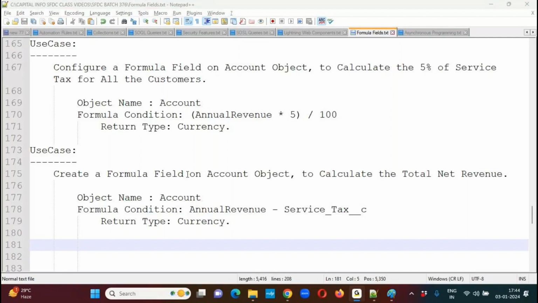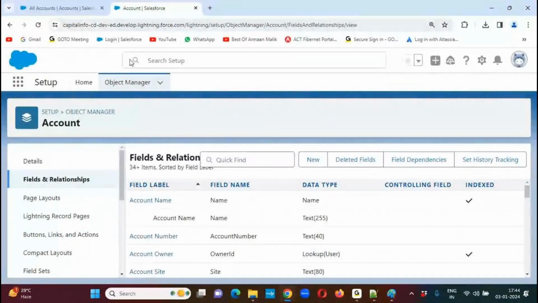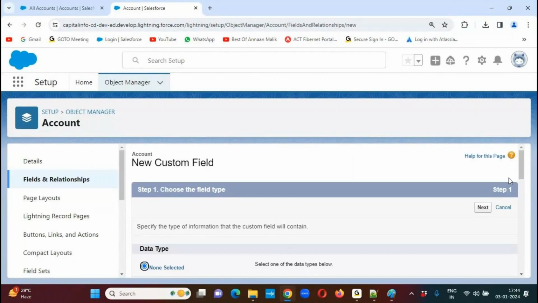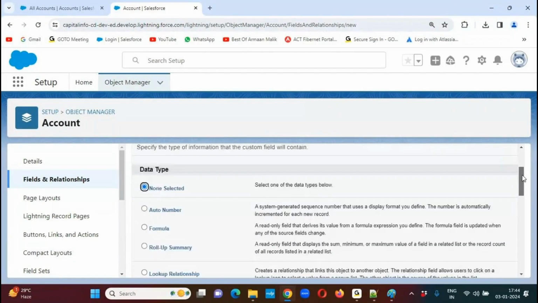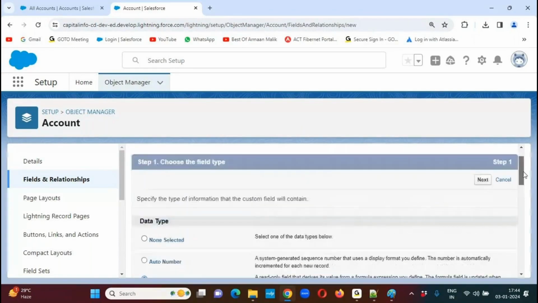Done with this? Now, let me show you with the practical. How can we create this? I'm going to the object. Click on the new button to create one more formula field. Select the data type as formula. Click on next.